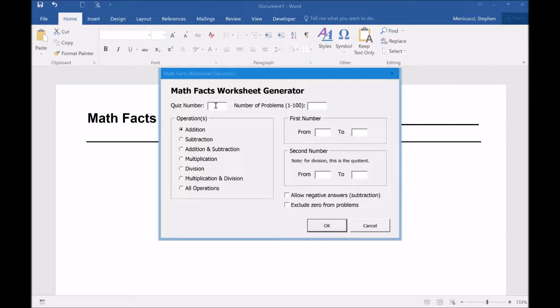Okay, here's my MathFacts worksheet generator dialog box. I'm going to put in a quiz number. Maybe I'll call this one 4-1. In other words, it could be like the first quiz I made for the 4s. For number of problems, I'm going to put in 100. Operation is going to be multiplication.